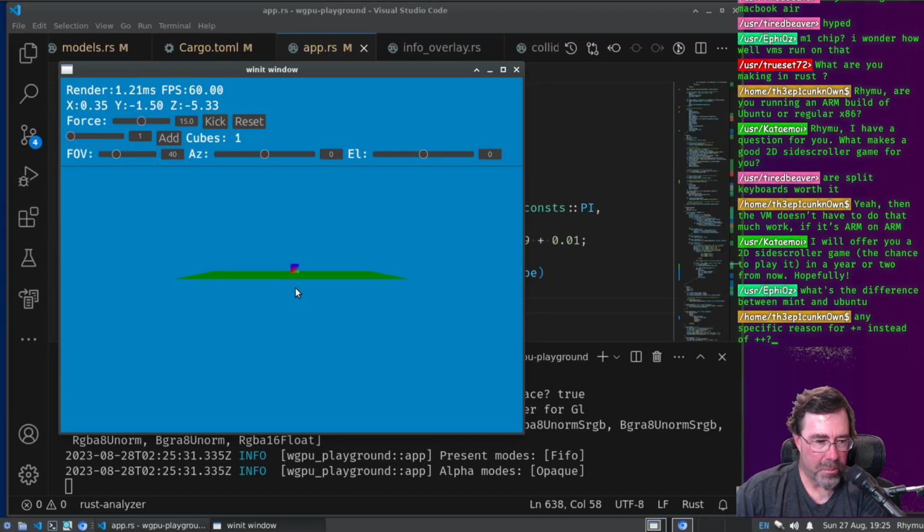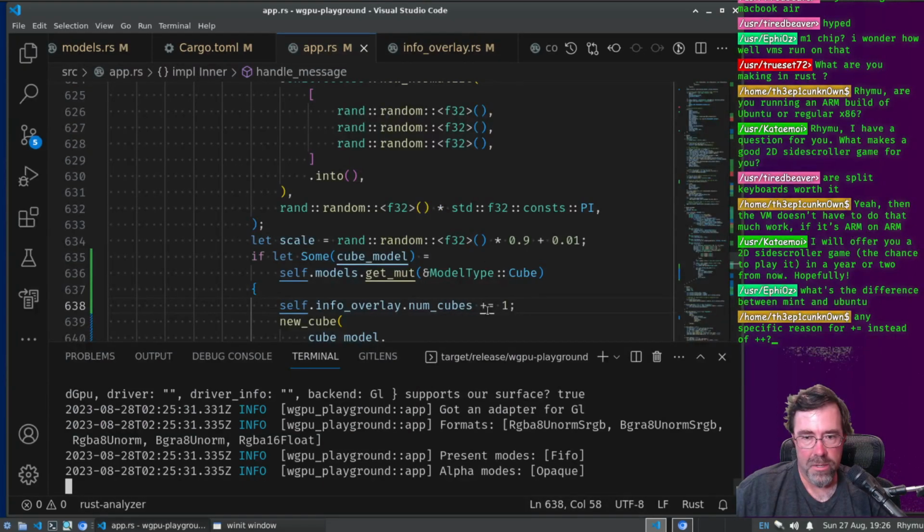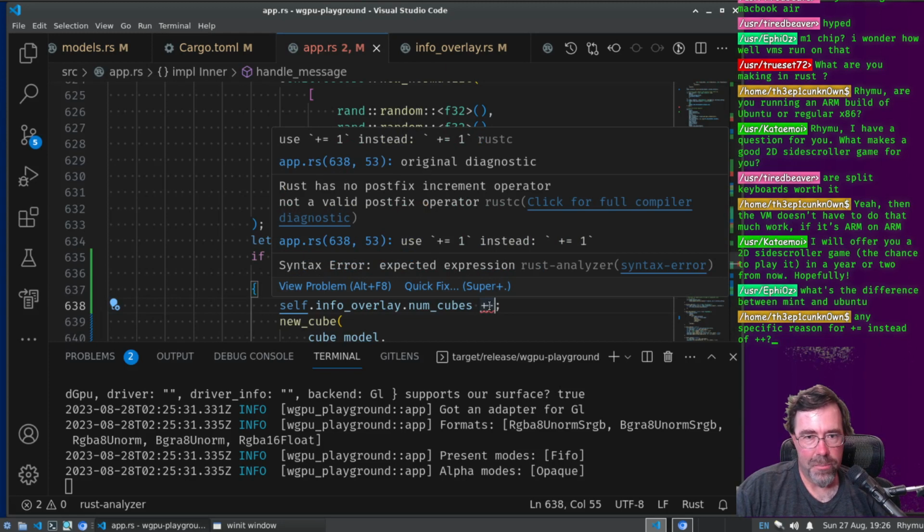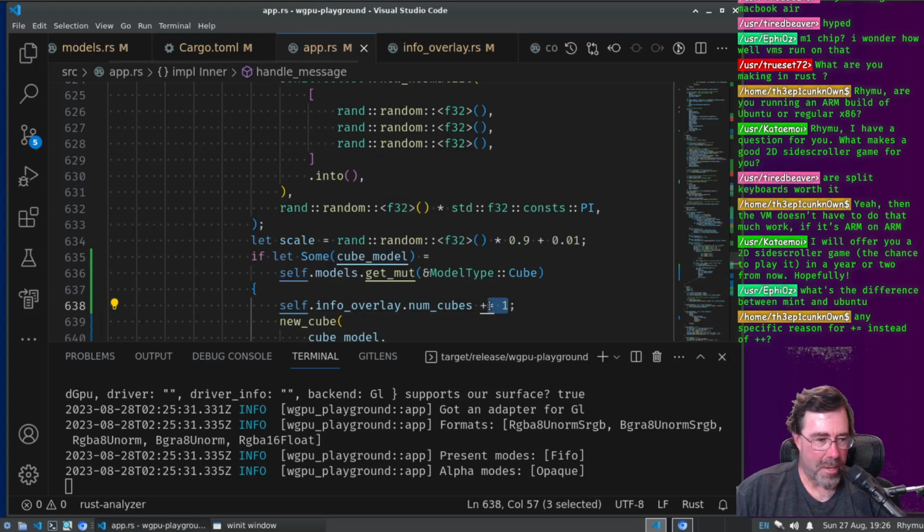Any specific reason for plus equals instead of plus plus? There is no plus plus in Rust. There ain't no plus plus in Rust. Sorry, bud. Use plus equal 1 instead. Rust has no postfix increment operator. Feels bad, man.